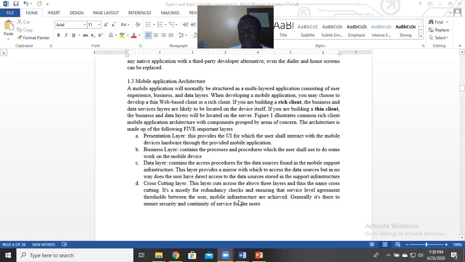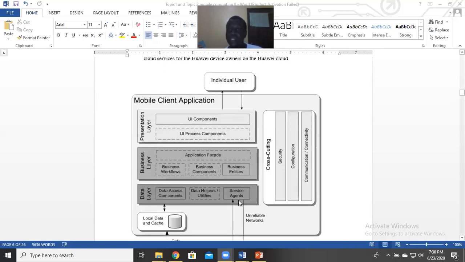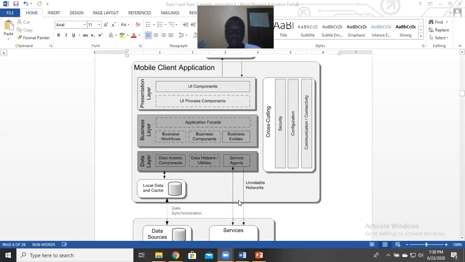As I said, these notes I've uploaded them on the site. You'll be able to access them and see the architecture and have a broad understanding and appreciation of the architecture that we're having. We cannot do mobile application development if we do not understand the architecture. What are we developing?